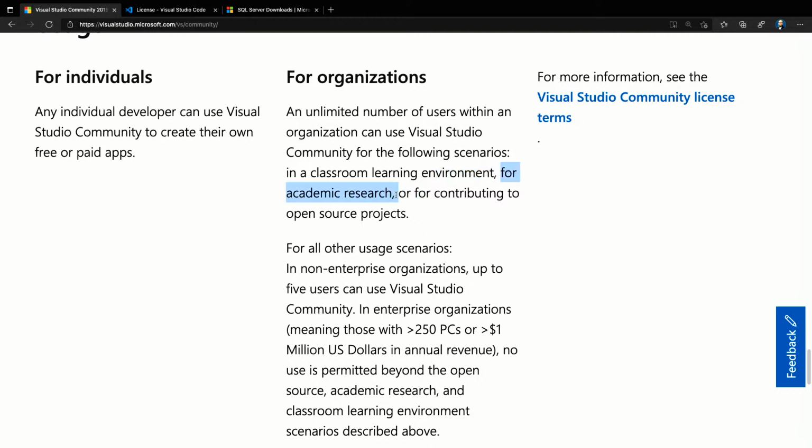For academic research, I have no idea what that means. Maybe just to write some code that contributes to some sort of academic research, I don't know, math or physics or chemistry or whatever. Or for contributing to open source projects. And Microsoft used to write it a bit differently. So now they start from this. So these are the limitations. So you must be aware that there are these limitations. So in this particular paragraph, there are no commercial usage scenarios.